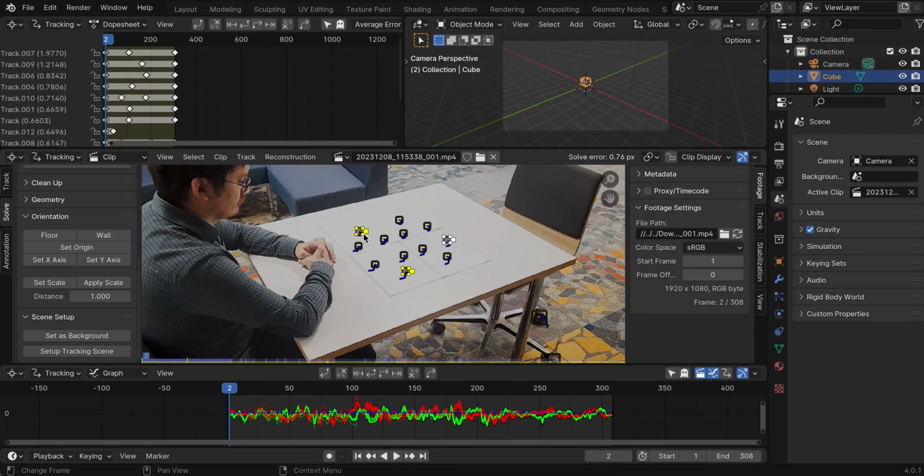How to click them, you hold Shift and you click for each one. So now I have 3 selected, and I'm choosing floor. So I just set that as the floor. Now I can choose one of these points and set it as the origin of the world. So whenever the camera moves, it's going to put the center of the world here.